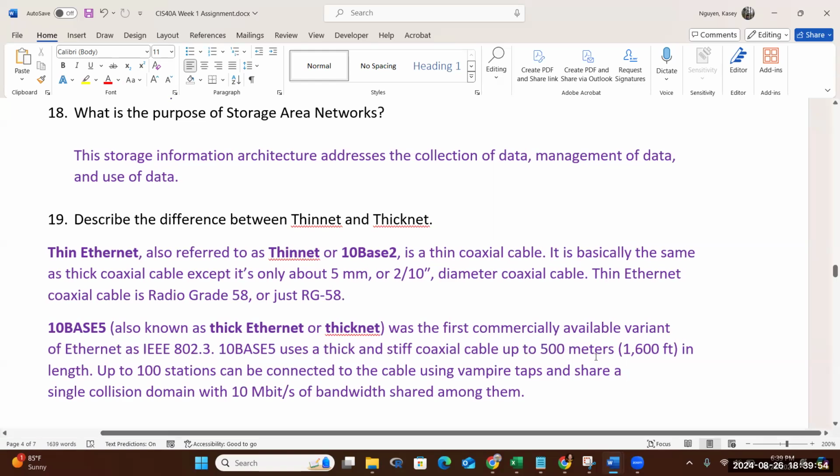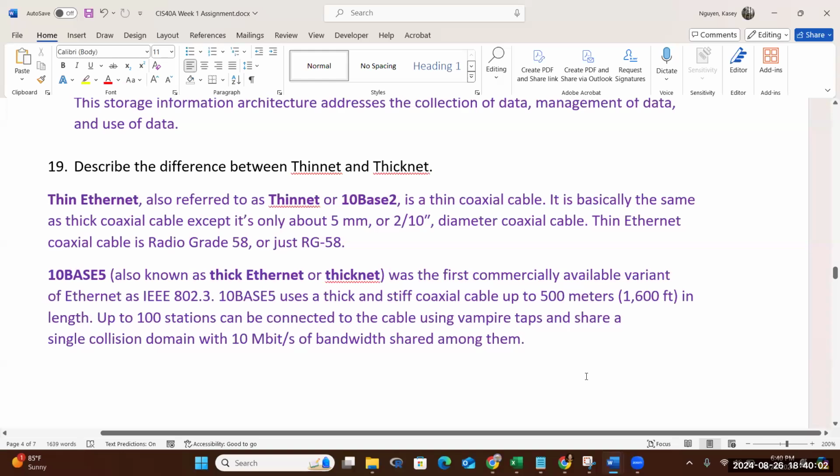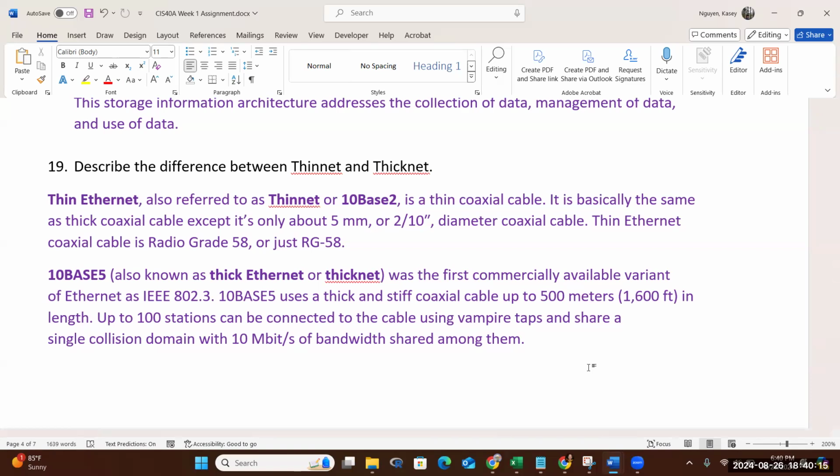And you can have up to 100 stations connected to the cable with one tap. Any questions? You can also find this in the notes or by searching the internet. It also gives you information.